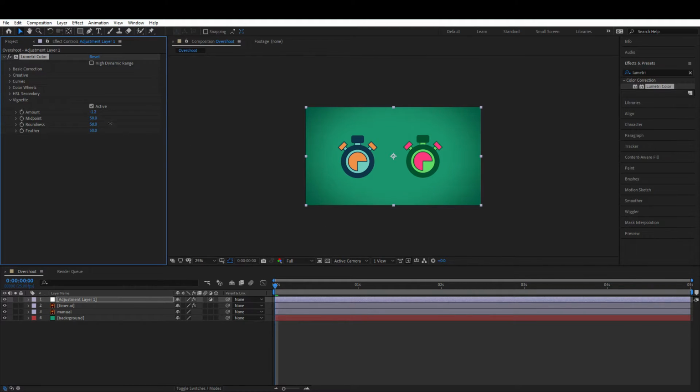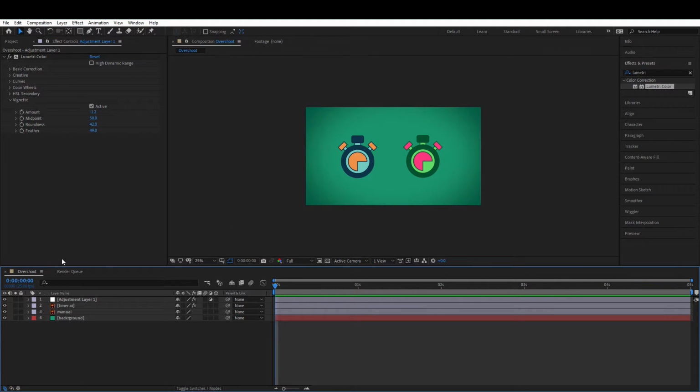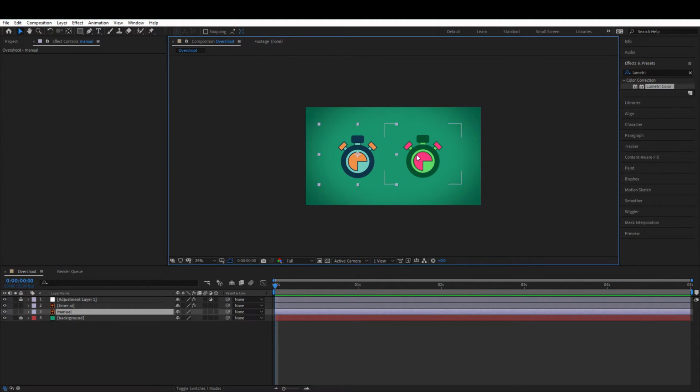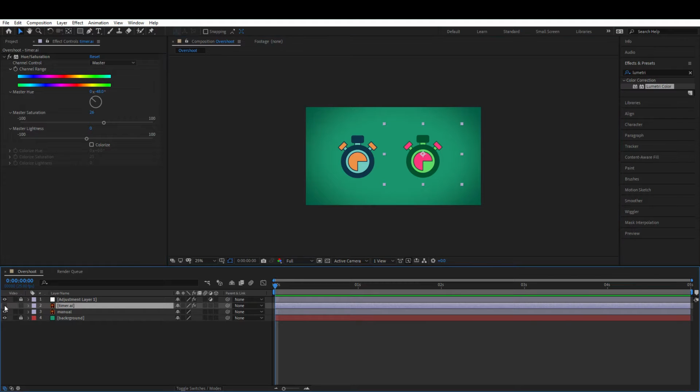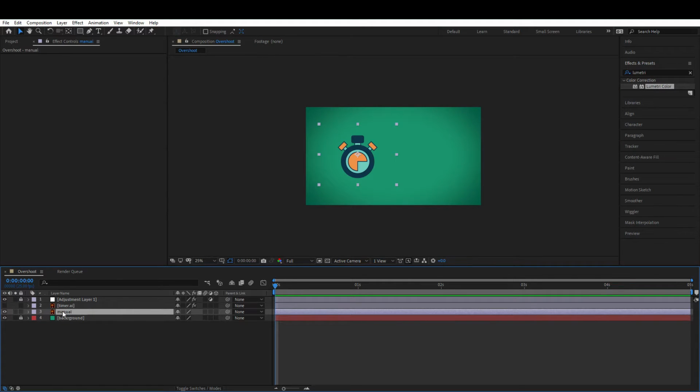Let me change the roundness. So I'm just doing this for look development. Okay, I think I'm satisfied now. So I'm gonna lock these two layers so we won't be doing any unnecessary editing. Now let's go back to our overshoot. So first I'm gonna hide this one, and then let's do the manual animation.